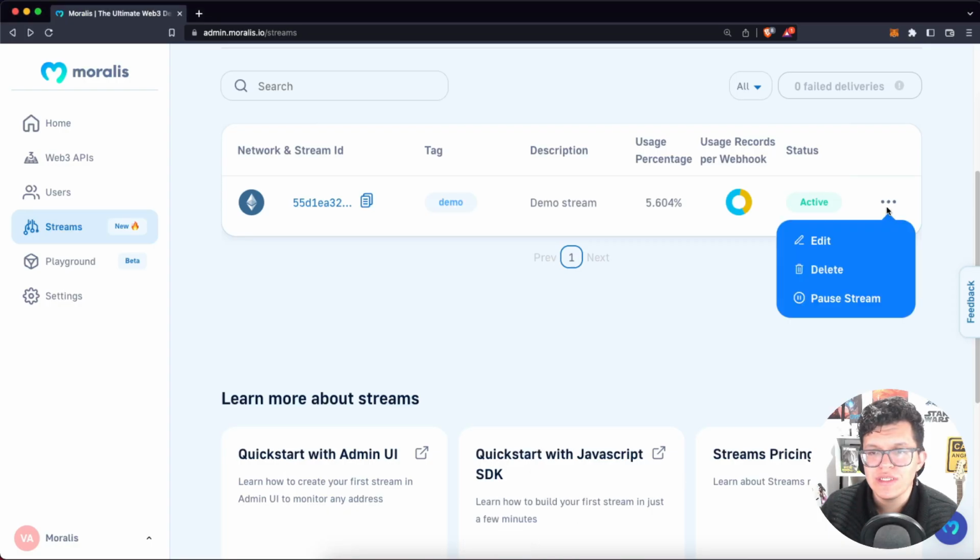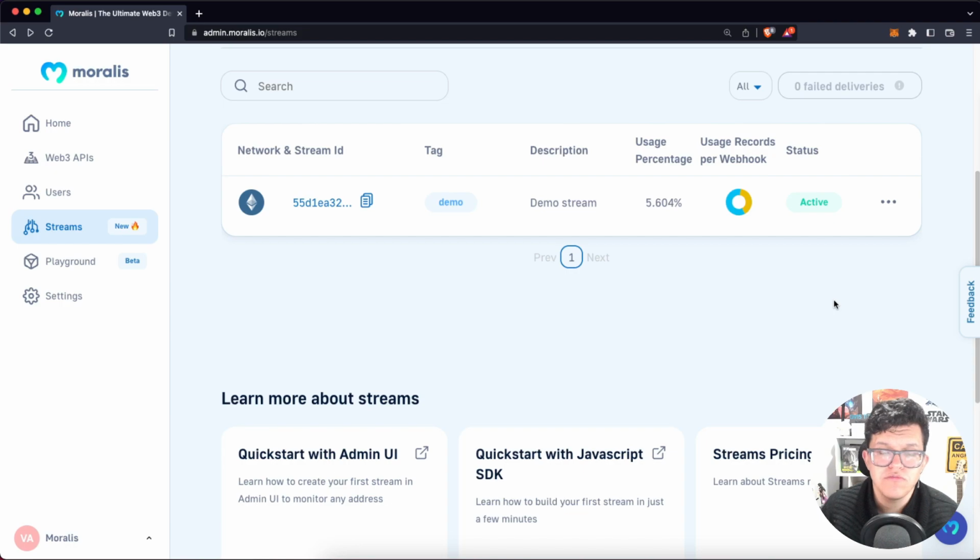For now, let's pause this again. We can do it on the admin panel or on the code. We just have to change a parameter, and let's continue.